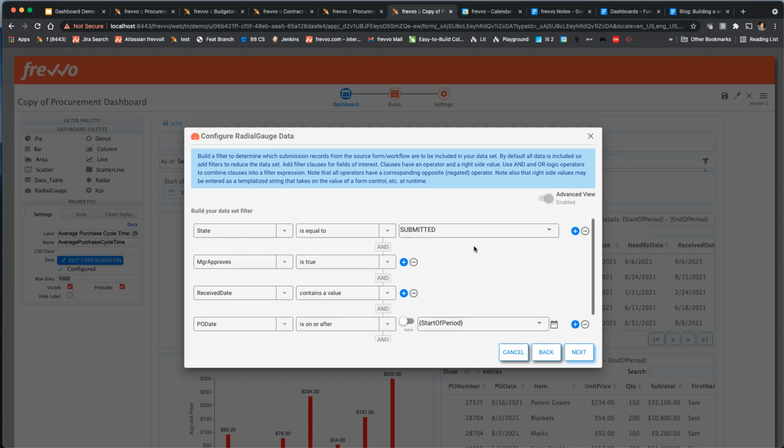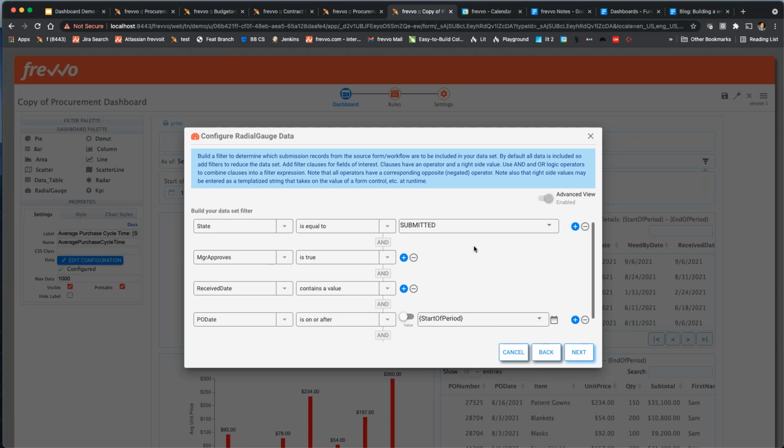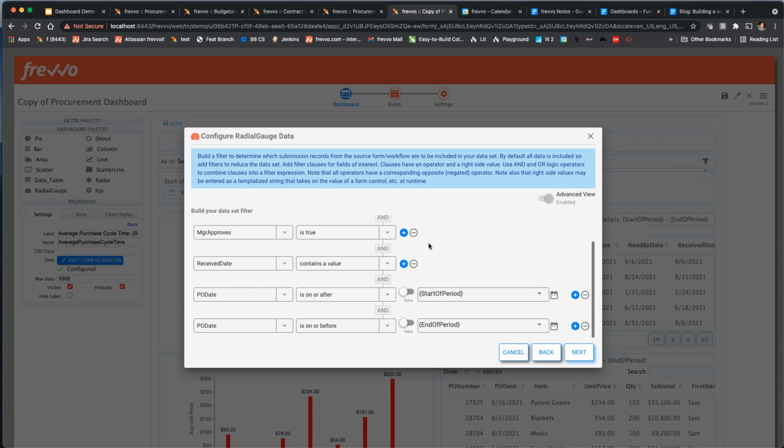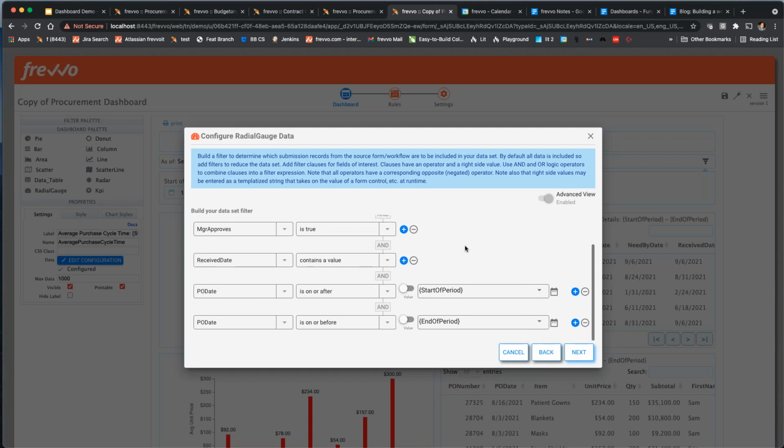Okay, so here's an example where I built a semi-complex filter. I've ANDed a bunch of conditions together, okay? And these pluses and minuses allow you to add an AND condition or an OR condition, sort of a way of building up a filter expression, if you will, with different clauses. Most importantly, in the last one here, I've templated it to one of the filter values. You saw those before, the start and end period, right? So I can actually drop down this and pick those control templates that are available.